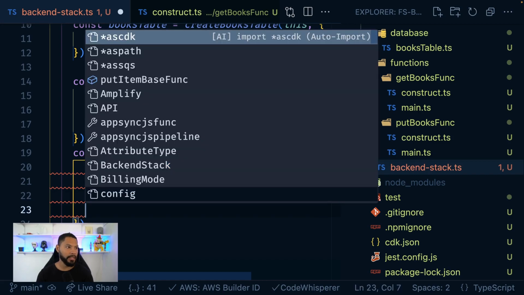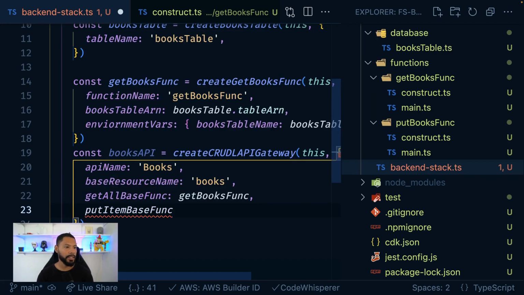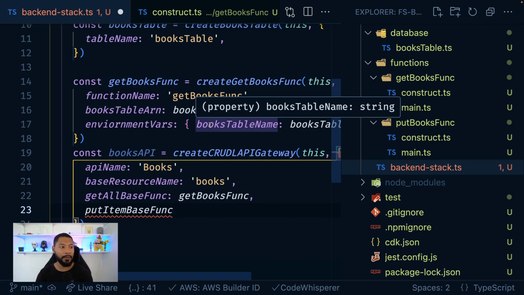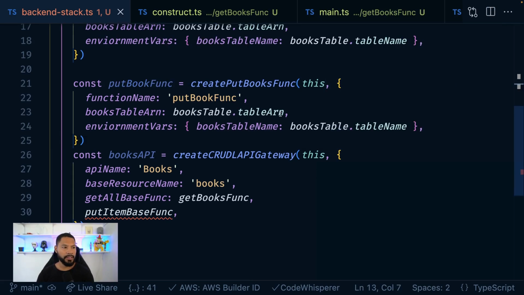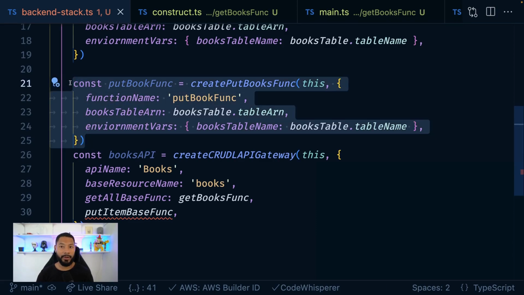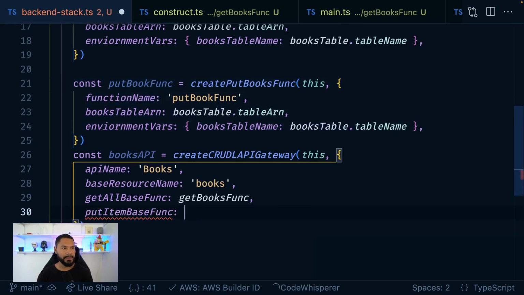You can see it's already complaining about us, saying that you have to bring in some kind of put item base function. And we call this base because it's on our slash books API route. No worries. Let's grab that real quick. And you can see once we imported this, we have our book function here. I'm just going to pass that in.